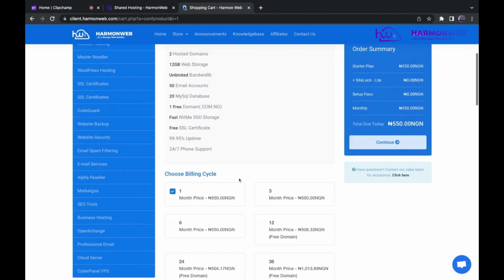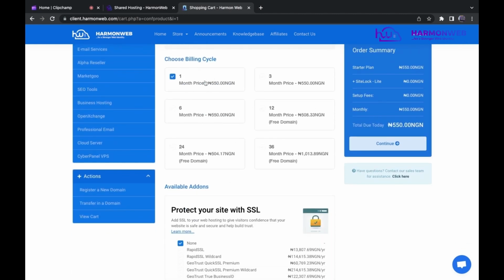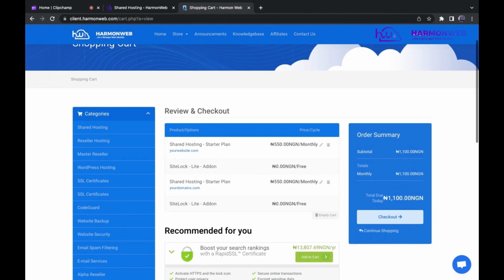After doing that, you have to choose your billing cycle. If you want, you can still leave it at a month, whereby you'll be renewing your hosting every month. But if you choose 3 months, you'll be renewing your hosting every 3 months. So I'm going to click on continue because I selected only the 1 month price. The next step is you have to review your order.